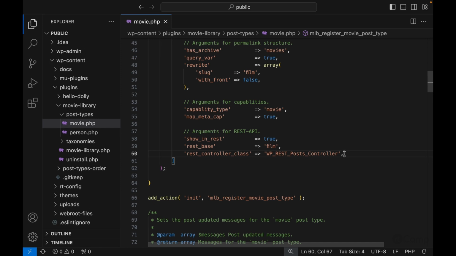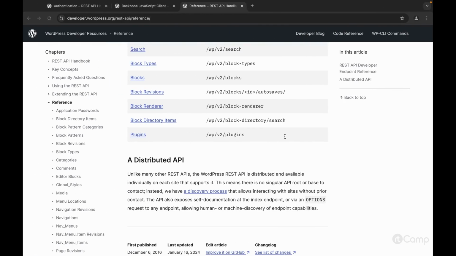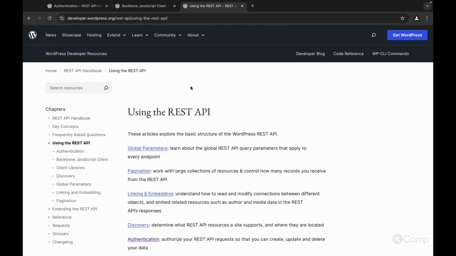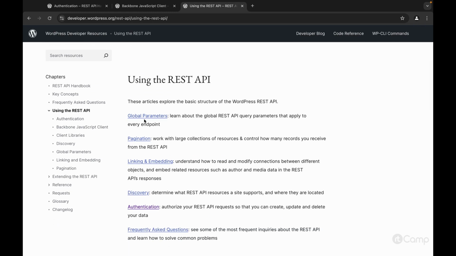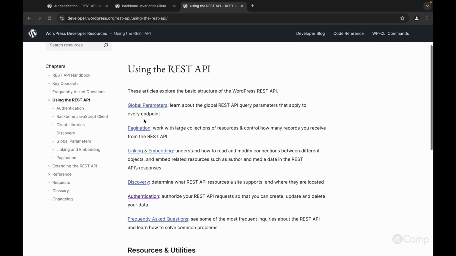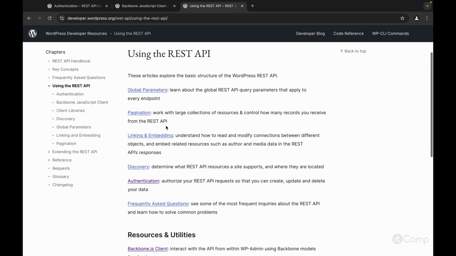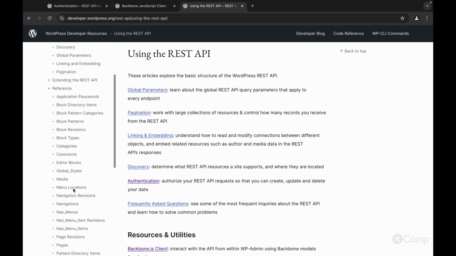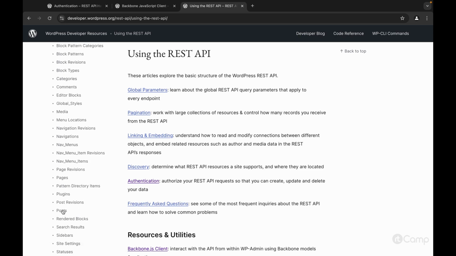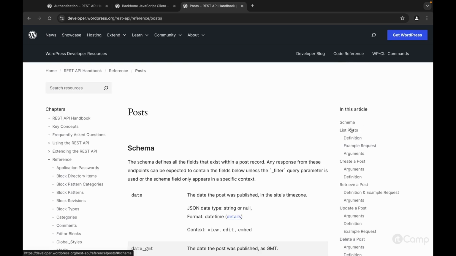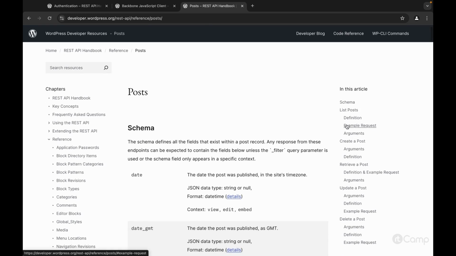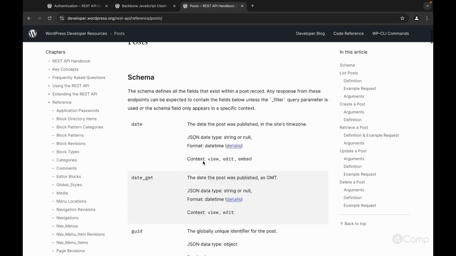Now, we hope you have a better understanding of the REST API, what it is, and its use cases. After watching this video, you should explore the REST API handbook to dive deeper into the key concepts. Explore all the available options, data, and see what the responses look like. You can also go through the different endpoint references. They include examples, schemas, methods, arguments, definitions, and much more. You can find all this information in the handbook.